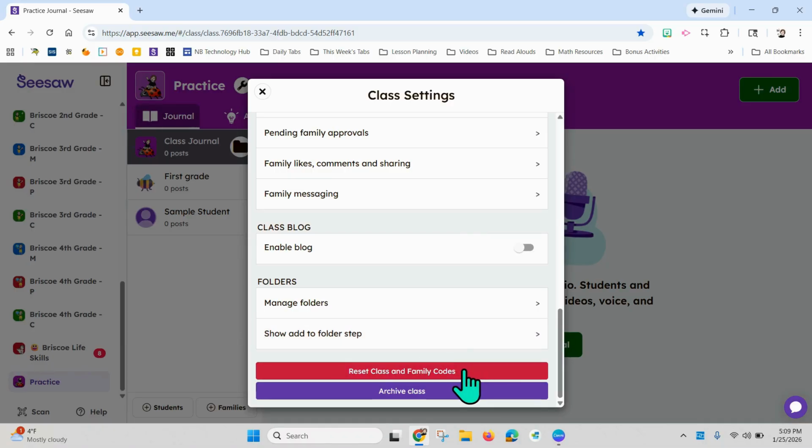Finally, you have your reset class and family codes if you choose that option, either the shared devices or the one-to-one. If you import your class from Google Classroom, this is where you would find the sync to Google Classroom. So anytime you got a new student in Google Classroom, you would just click the sync to Google Classroom button and they would automatically be uploaded to Seesaw.